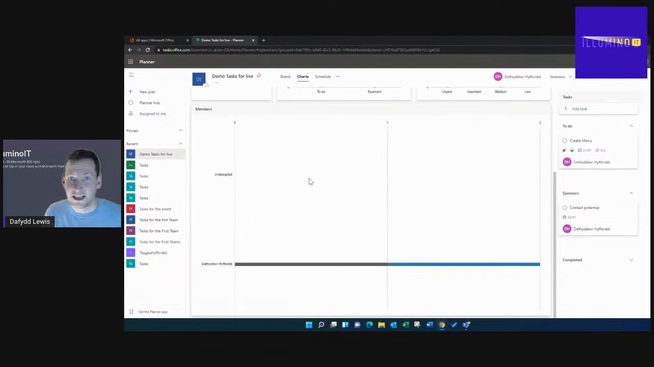So potentially, if you want to see if any one of your team members has too much to do, then it would become very clear within this kind of planner whether they've got lots of items and maybe someone else has got one or two.